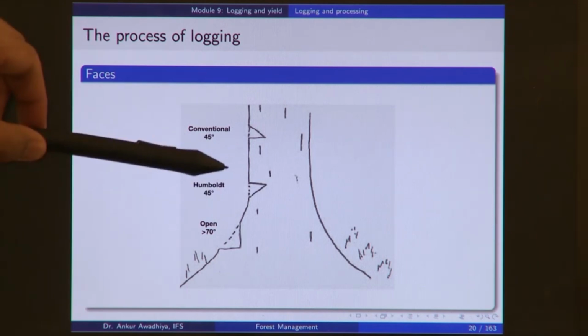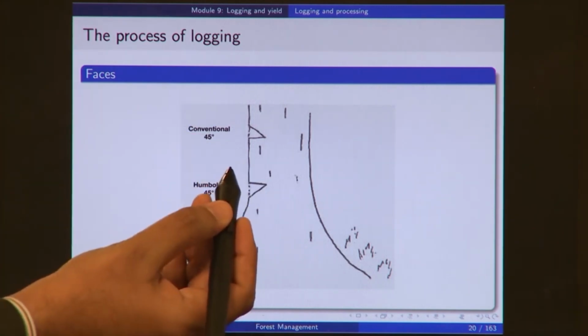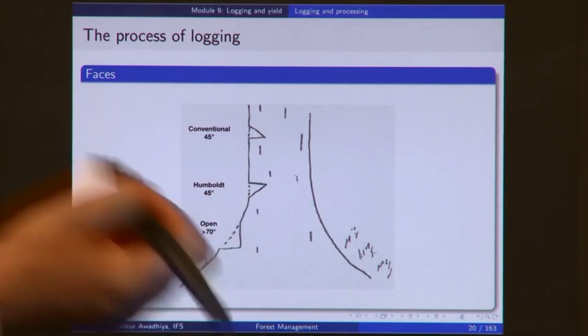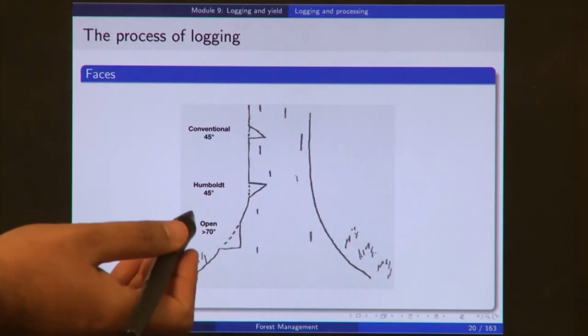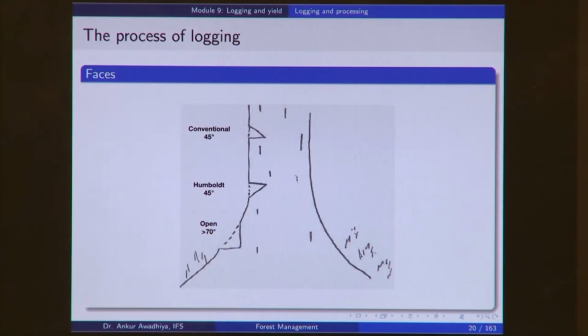In the case of a Humboldt cut, or a Humboldt face, your top cut is parallel to the ground, the bottom cut is at 45 degrees, and in the case of an open cut you make an angle which is greater than 70 degrees. So, these are three typical faces that we make use of, and all these three different faces have different utilities.